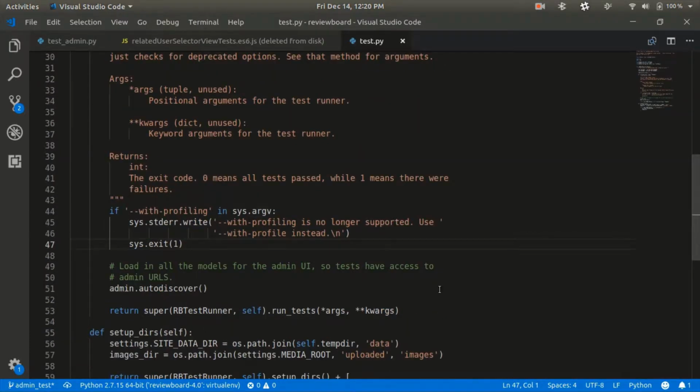Through testing these forms, I stumbled upon a large bug in the run tests command. Before the tests started running, in reviewboard/test.py, models were not being auto-discovered. Normally this is fine, but the Django admin site automatically makes its URL structure based on these models. So this means that the URLs I was trying to access in the admin site weren't created, so my form tests couldn't access the web page.